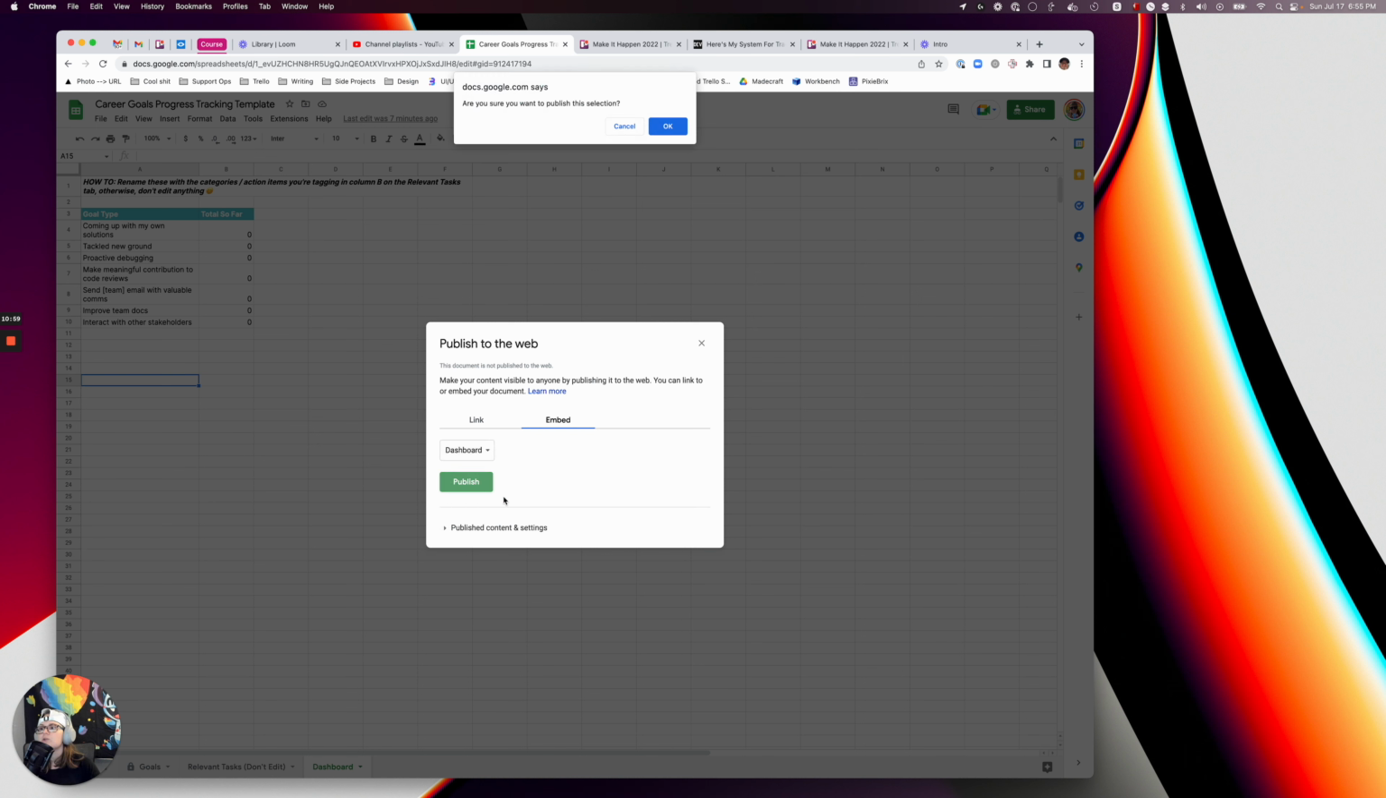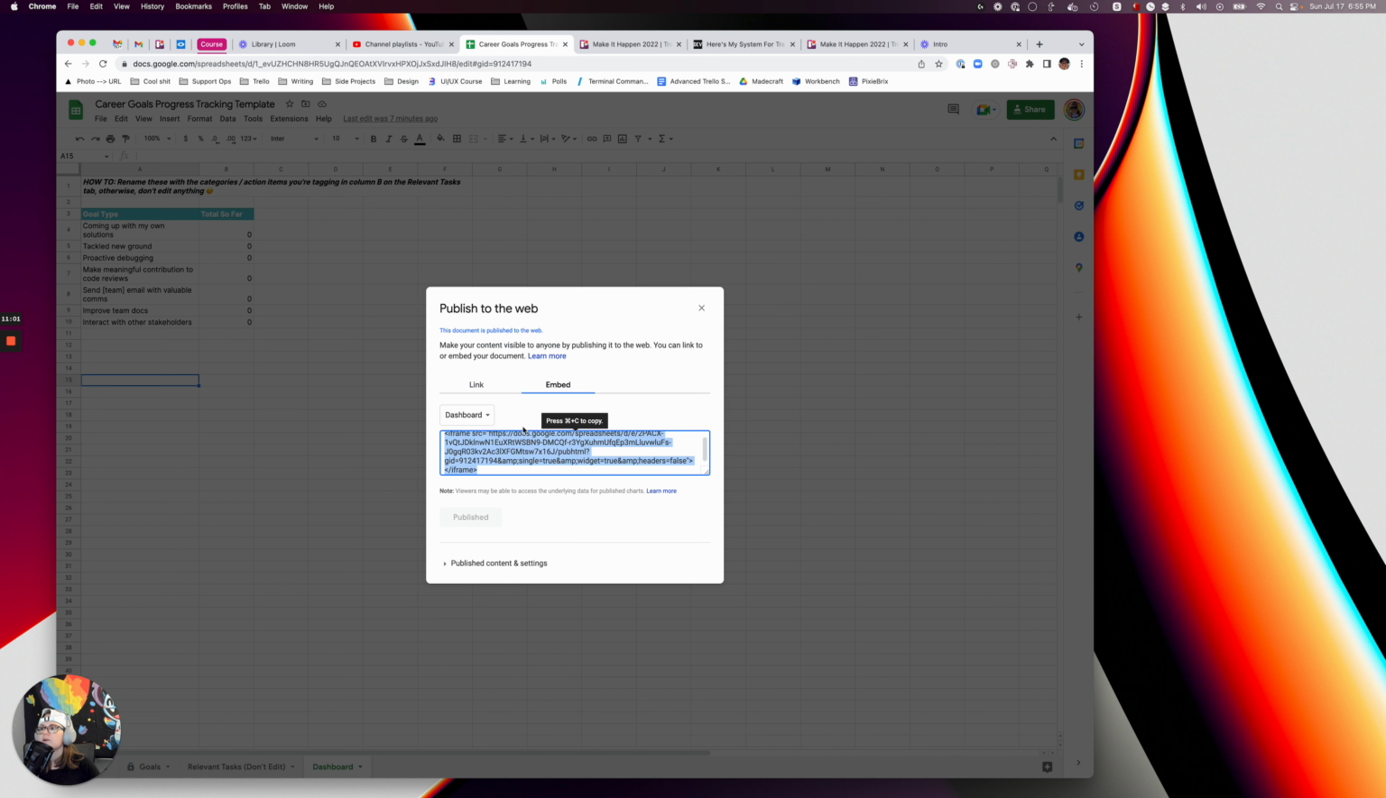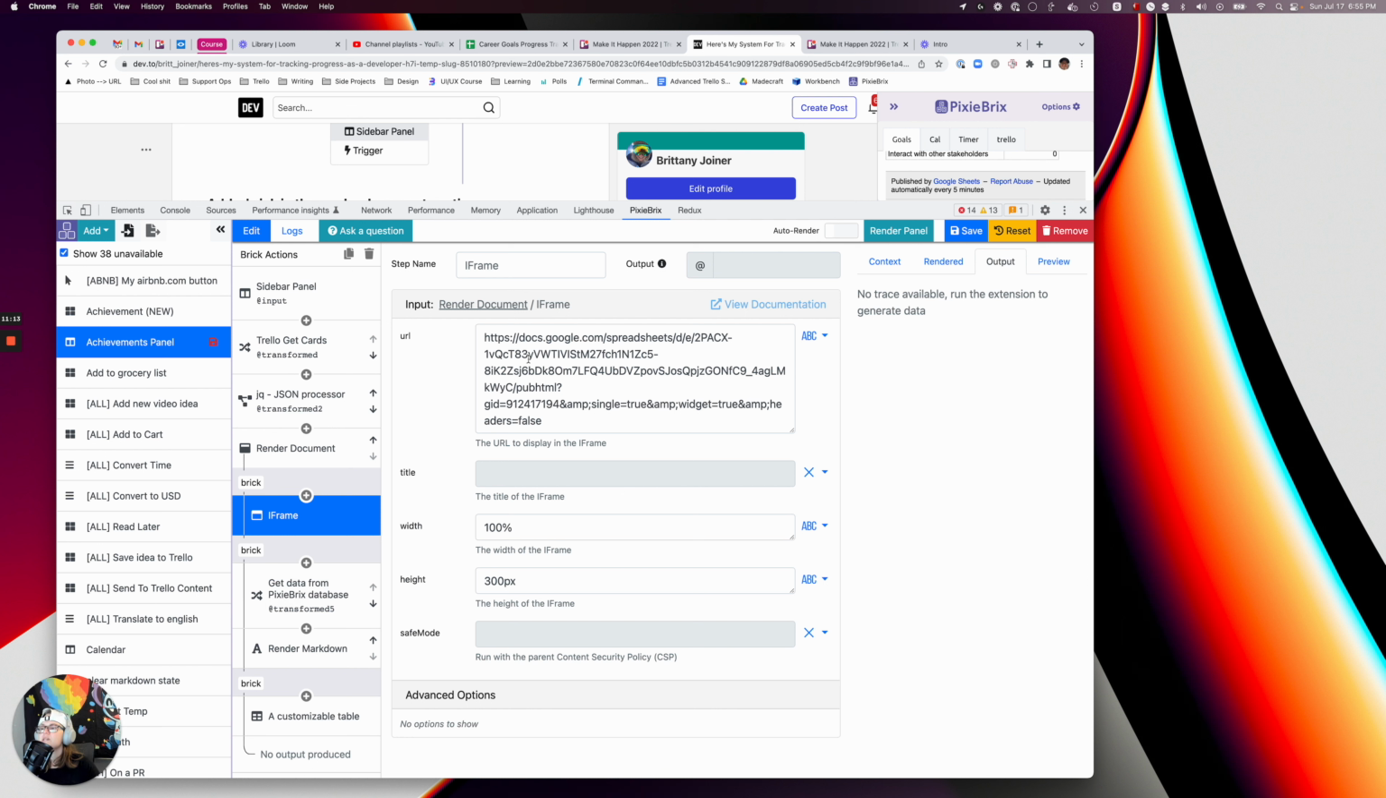For me, I'm most interested in the dashboard one because that's all I really wanted to share. So you can just hit publish, it'll ask if you're sure, and then it'll give you this whole link here. And really what you need from here is just the part source equals and so on, all the way to the quotes there. So let's go back to Pixybrix here, and you can see here's that URL right here, and you just need to paste that in there.